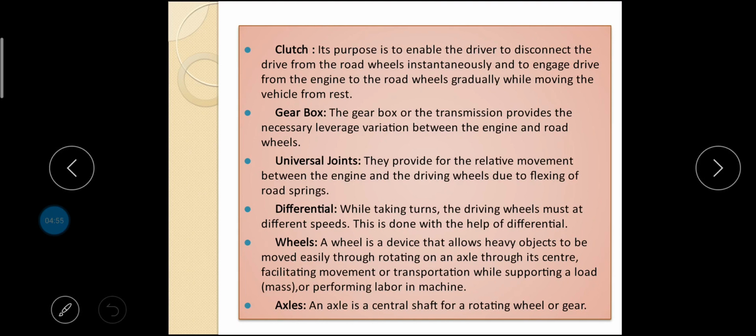Differential. While taking turns, the driving wheels must rotate at different speeds. This is done with the help of differential. Wheels. A wheel is a device that allows heavy objects to be moved easily through rotating on an axle through its center, facilitating movement or transportation while supporting a load or mass or performing labor in machine. What are the functions of axles? An axle is a central shaft for a rotating wheel or gear. These are the main functions of clutch, gearbox, universal joint, differential, wheels and axles.